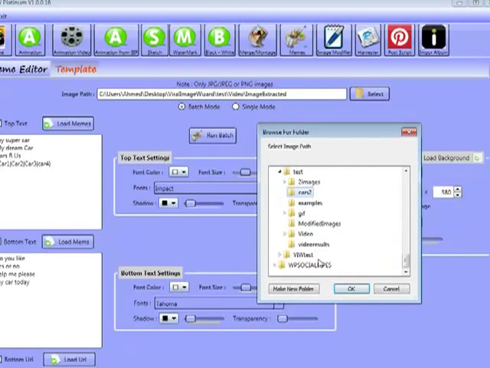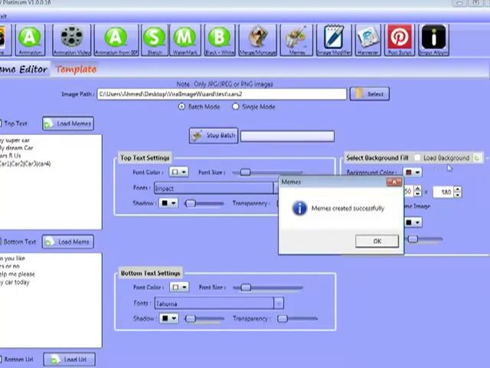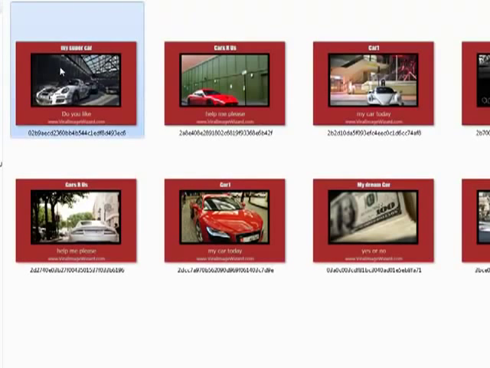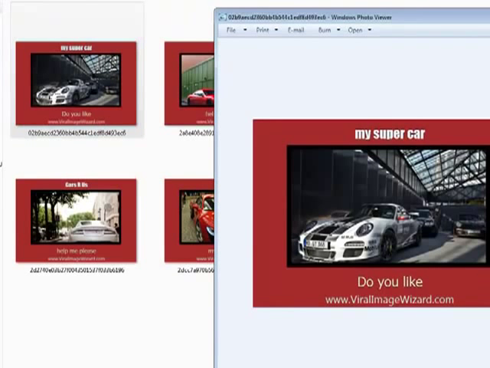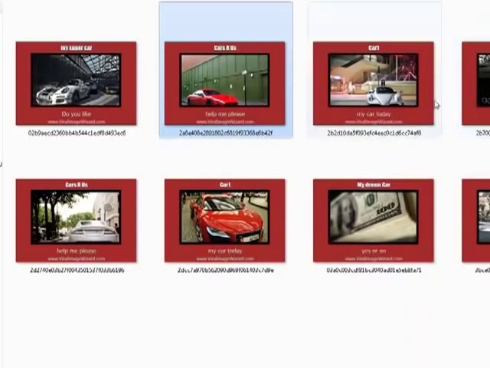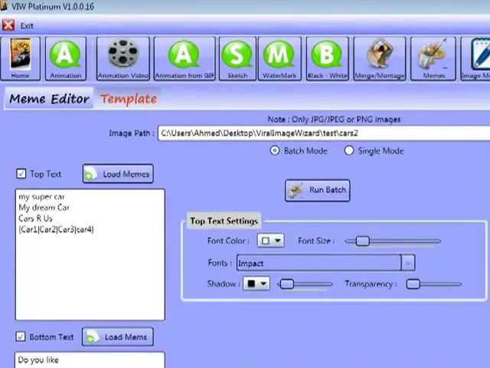cars 2, and click on Run Batch. You can add a background image if you want as well. I haven't. I've added a background fill. And as you can see, we've got a bunch of images here that have all turned into memes with our text on there, with our URL on there as well. And the meme text has changed on every single one of them. That's because of the way that I've set it up, and it works with spin syntax as well. We can get even more clever with this.